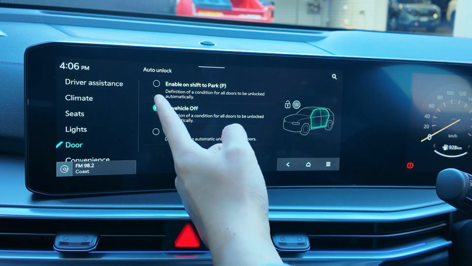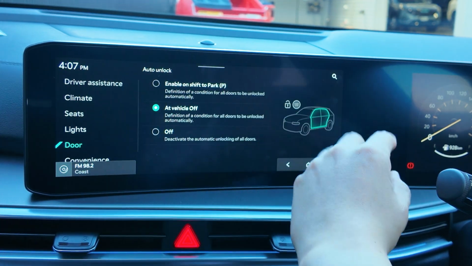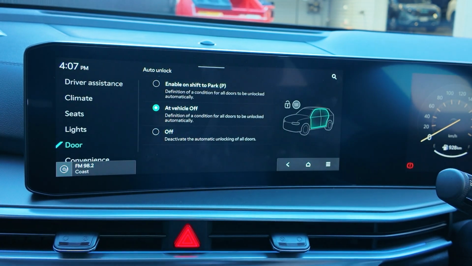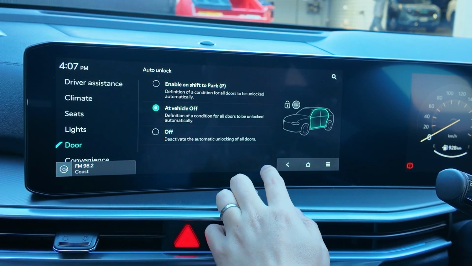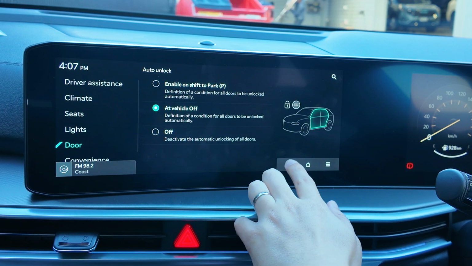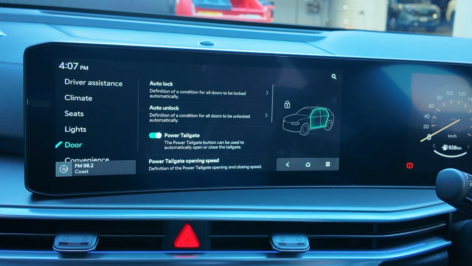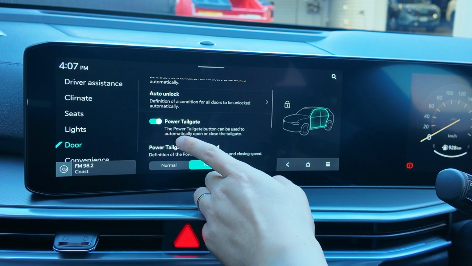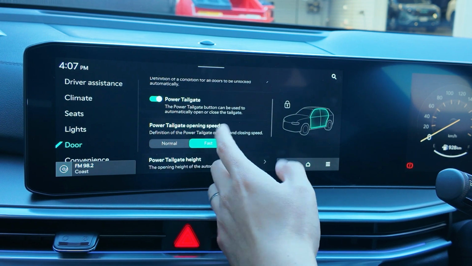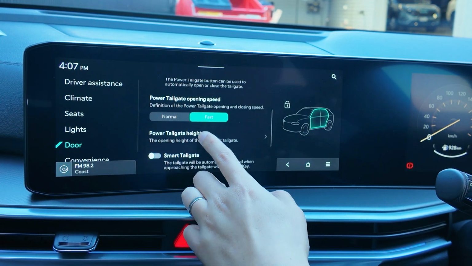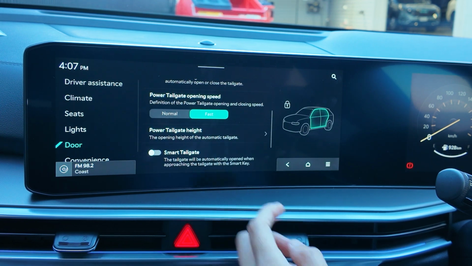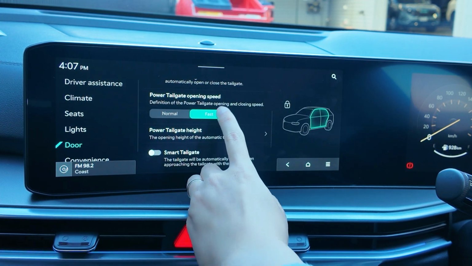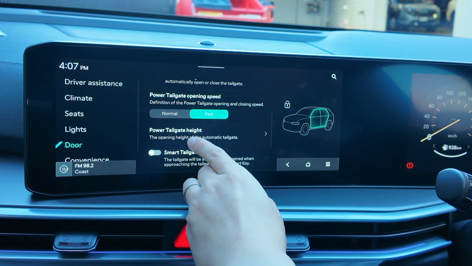Auto unlock just means when you shift it to park, automatically unlocks all the doors, or at the vehicle off, automatically unlock doors, or it's off. So it's not going to automatically unlock doors until you pull the door handle or press the central lock switch. You can also enable and disable the power tailgate if that's available. Again, I think most people will have it on in case you have limited access at the back or something like that. You can also do power tailgate opening speed, fast or normal if this is equipped.